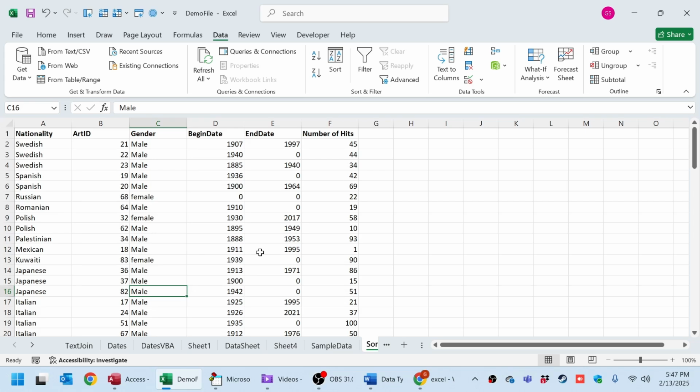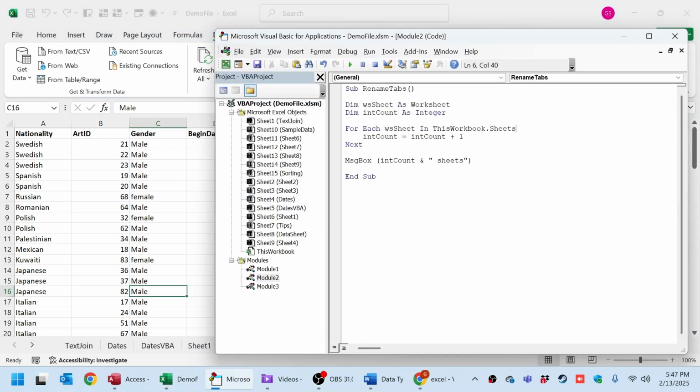So in today's video, we're going to look at looping through sheets in a workbook. So here I have a workbook. You can see there's a lot of different tabs on there, or sheets, whatever you want to call them. But we're going to loop through all of the sheets. We're going to start off with a simple example. So this is not necessary.